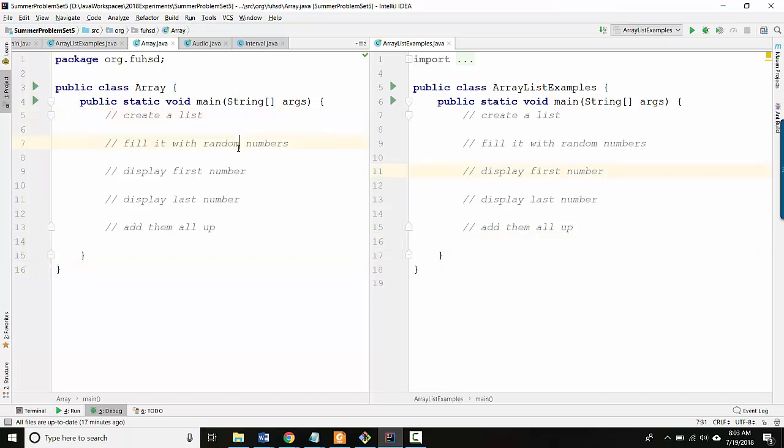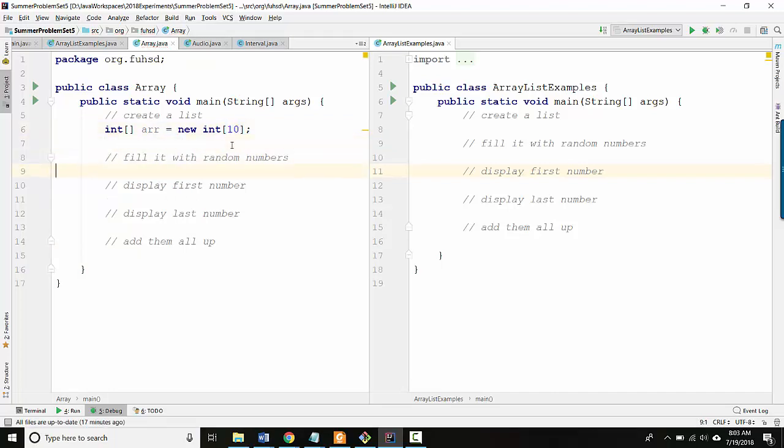So I'm going to create the list, fill it with random numbers, display the first and last things in the list, and then add them all up. So creating a list. For an array, let's make it an int array. I'll call it R, and then I'd say new int, and then let's have there be 10 things in it. If I'm going to fill it with numbers, I want to loop over all the locations in the list.